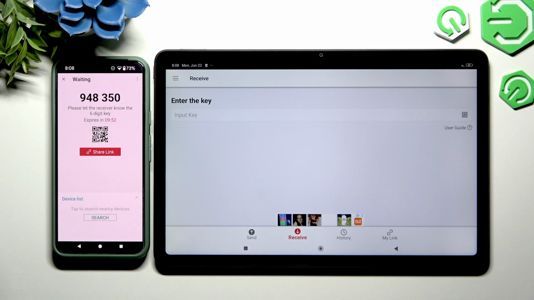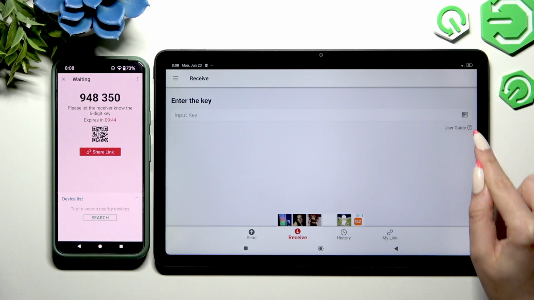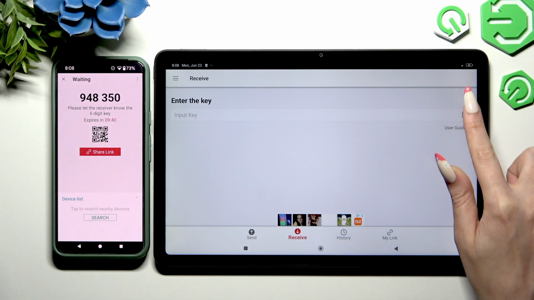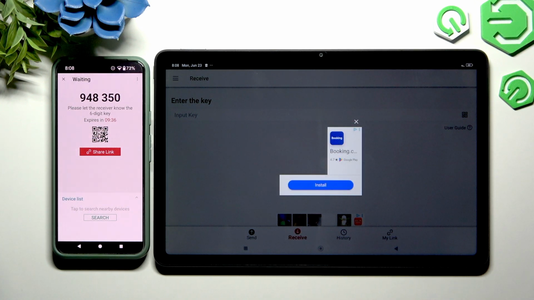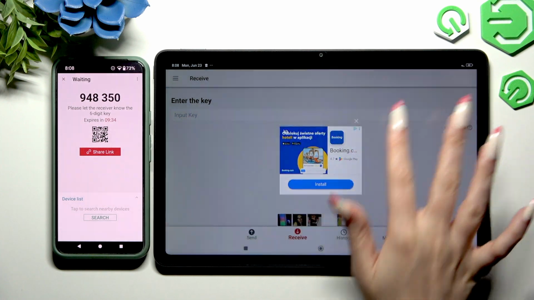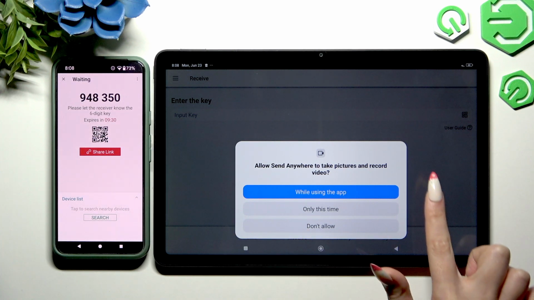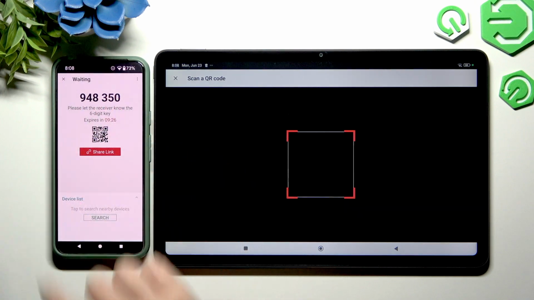Then decide which connection way will be better for you. If you want to connect by scanning this QR code, click on the scanning icon above User Guide. Close and add. Allow camera access in the pop-up and point your tablet's camera at the code.